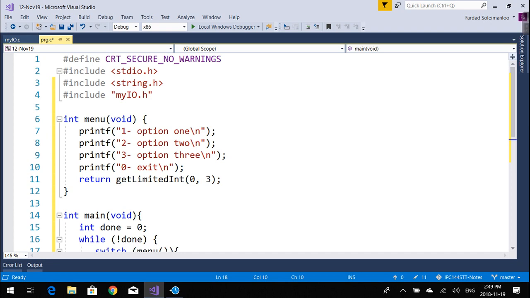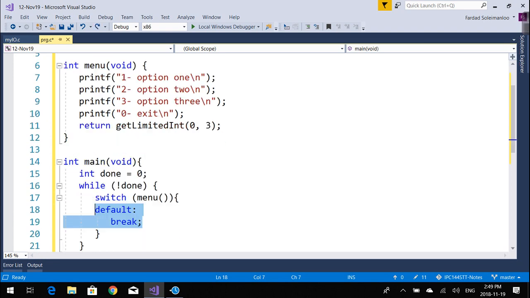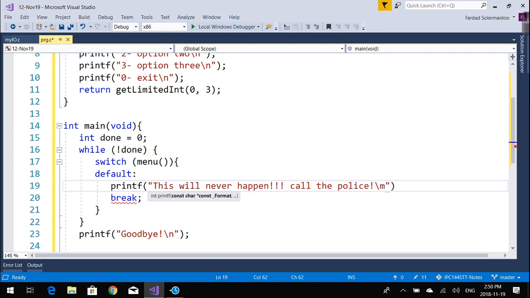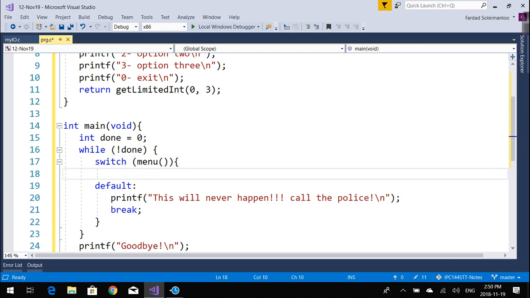If you want to have a default statement over there, you should have something like this. Printf, I don't know, oh my God, this will never happen. So call the police. Okay? I don't know, because it's never going to happen. It's impossible. Okay? So now that you're in here, you put your options.